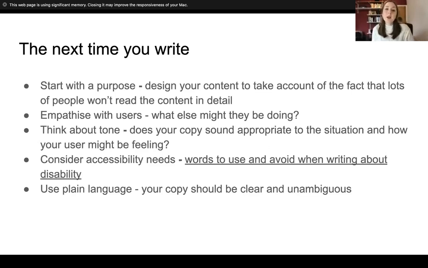Empathize with your users. So what else might they be doing? As I've just said, think about your tone. So is your tone of voice right for the type of things that your user is doing? Think back to those error messages. I don't really want someone to tell me a joke or a pun if I'm trying to complete an action like a form.